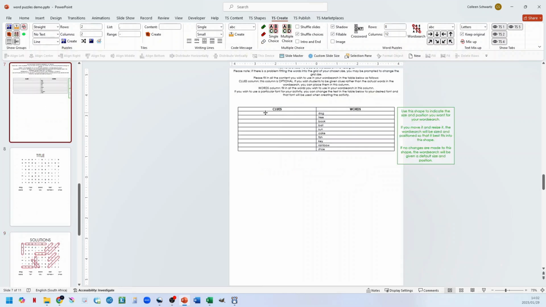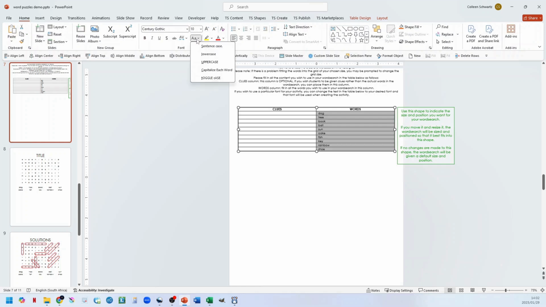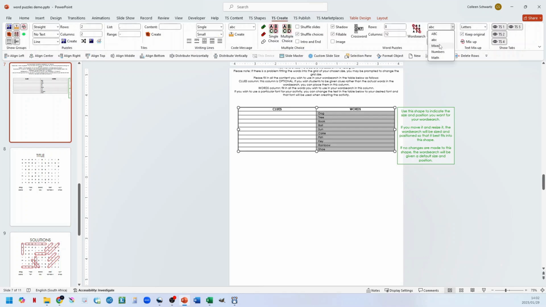Okay, then like I said, you can also have mixed uppercase and lowercase. So if you have, say, everything over here where the first letter is a capital letter, then you can also choose, when you're creating, to have mixed over here, and then any letter that is an uppercase letter here will be uppercase in the word search, and any letter that is lowercase here will be lowercase in the word search, and all the extra letters that are filled in will be mixed uppercase and lowercase.